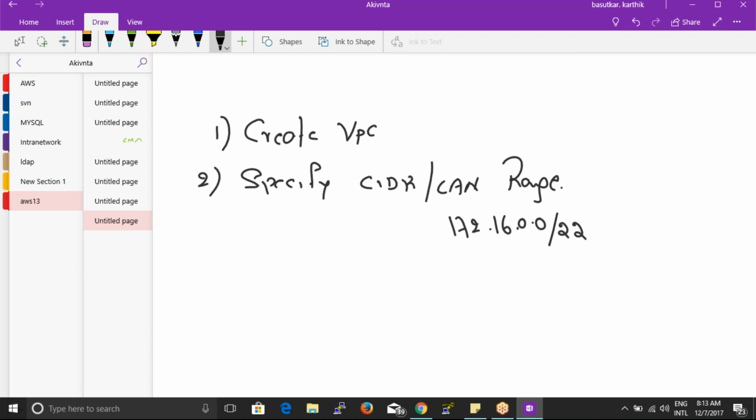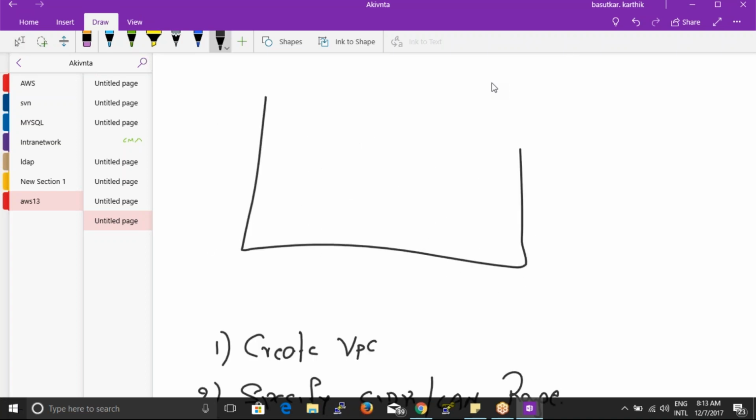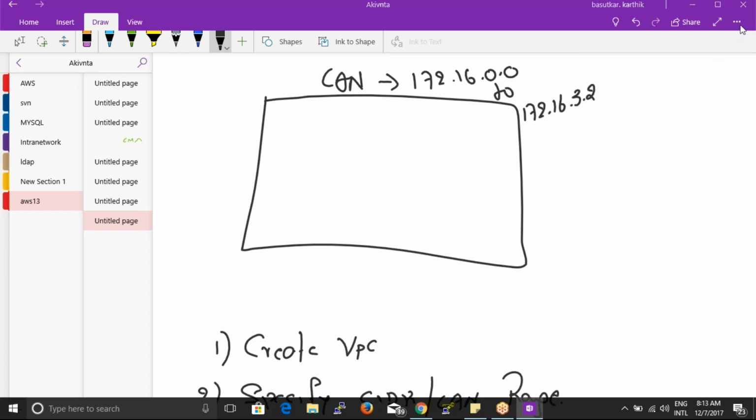Now, after creating this VPC, you have to divide this entire VPC into subnets. Okay, what are the subnets? Subnets are like virtual LANs within the LAN. Let me tell you the concept. Assume that you have a LAN. Assume that this box is the LAN you have created. This is the entire LAN range.